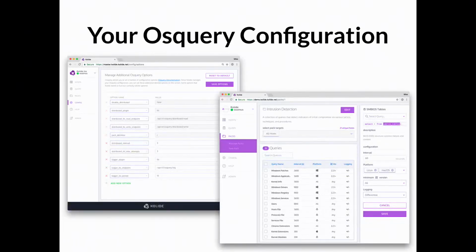You can configure how often each node should check into the server. You can configure a whole mess of stuff. We'll talk more about OS query options when we talk about production, because it becomes more important to tune OS query when you're deploying it to production, but it's not really super important in this context.